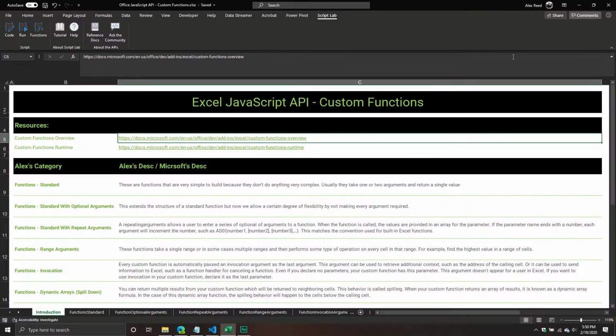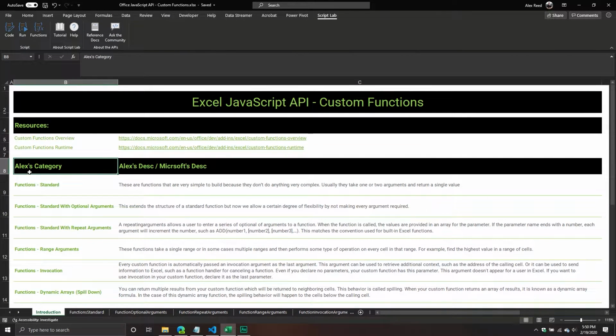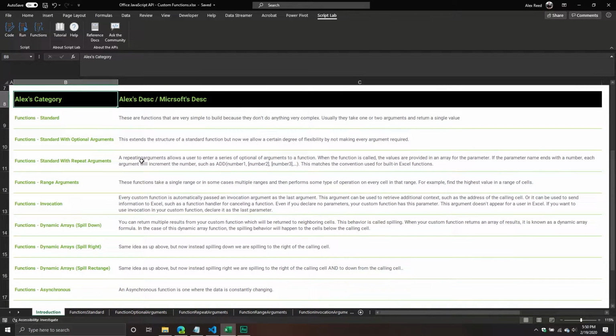Pretty cool stuff. Additionally, we're going to be doing this all through the Script Lab add-in. So if you haven't already, make sure you get an installation of that for the time being. But we can also build custom functions when we create add-ins using the Yeoman generator. I just provided some documentation links for you in case you need them, and I encourage you to read over them. Now we're going to start going through the high-level categories of functions. Some of these are my own definition, and some are coming directly from Microsoft.